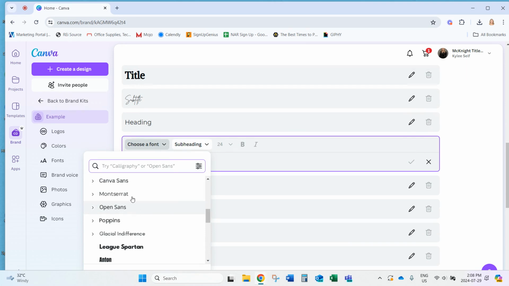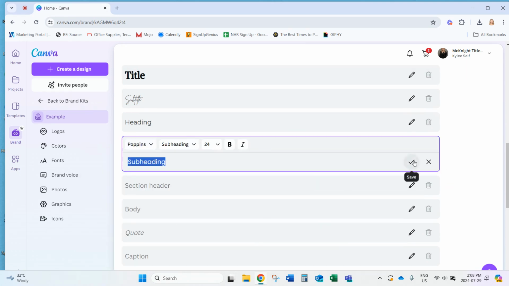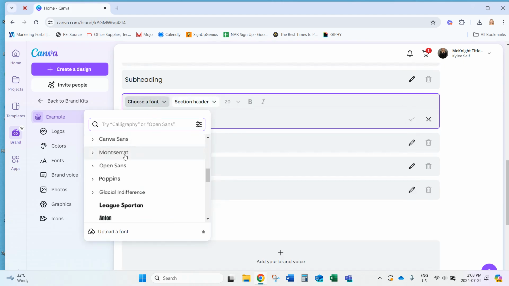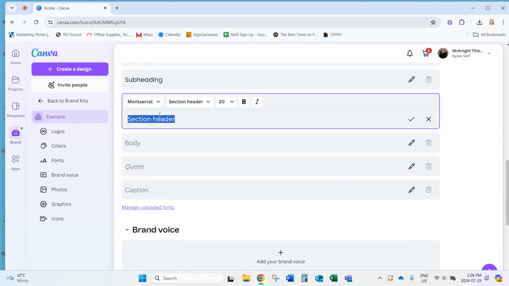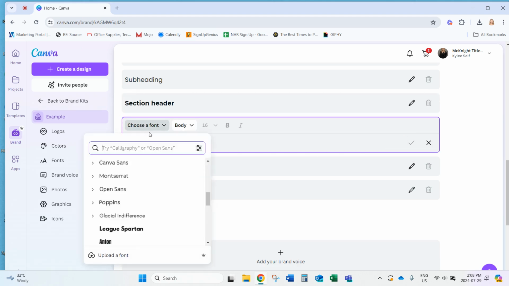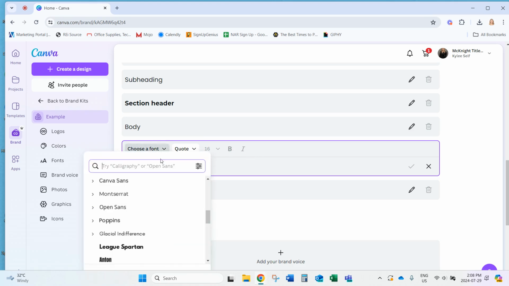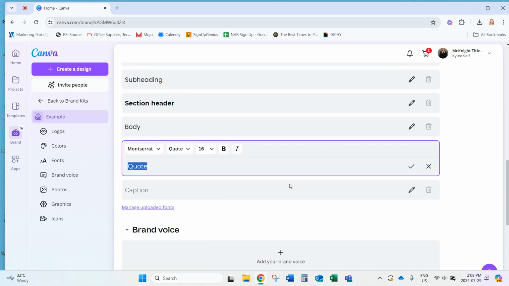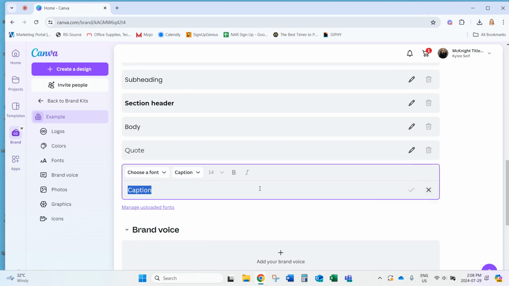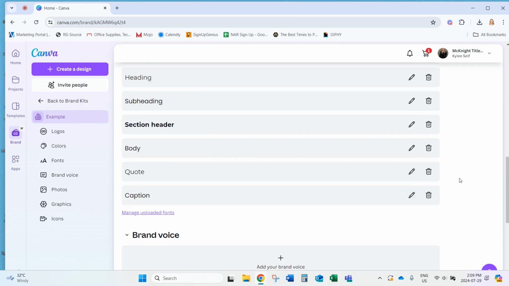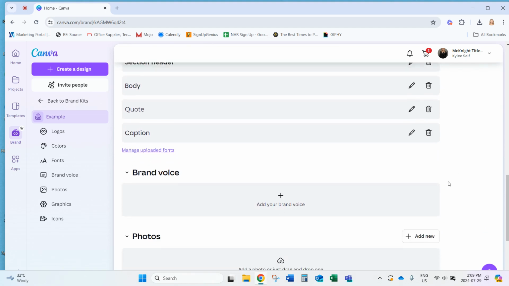Subheading. Maybe you want Poppins, yes. Section header. If this is a header, then I'm probably going to want this to be bold. So I'll click on that one and then I'll make this one bold. For my body, we'll go back with this Poppins size 16. For a quote, it's going to italicize it for you. So I'm just going to keep going back and forth between these two styles. And then for a caption, we can do whichever one we want. Okay, so now I have my font style set up.